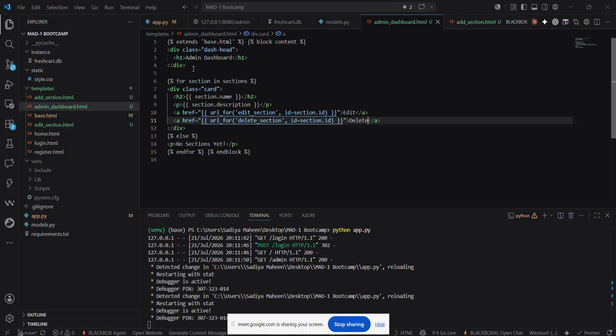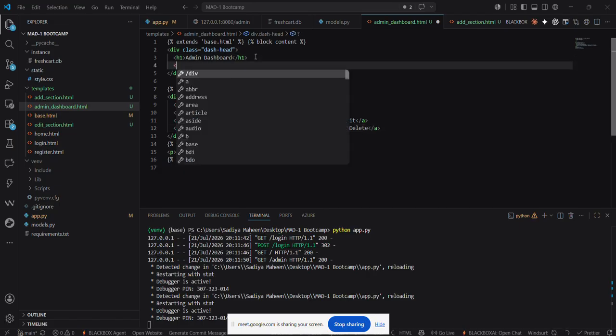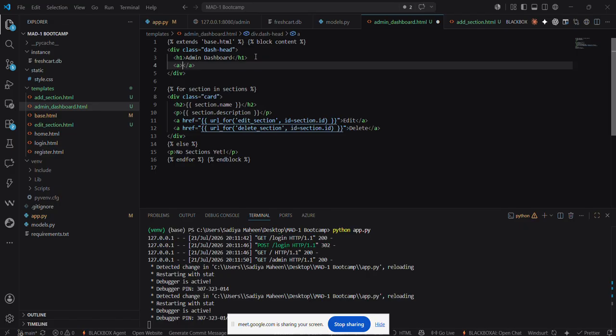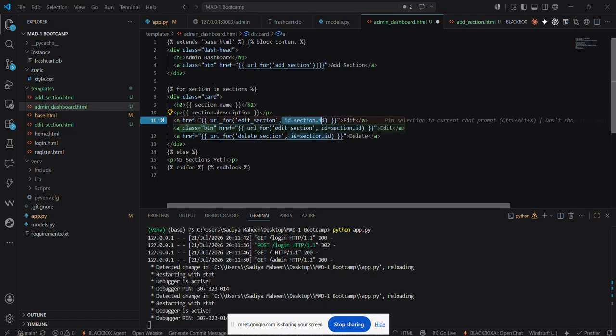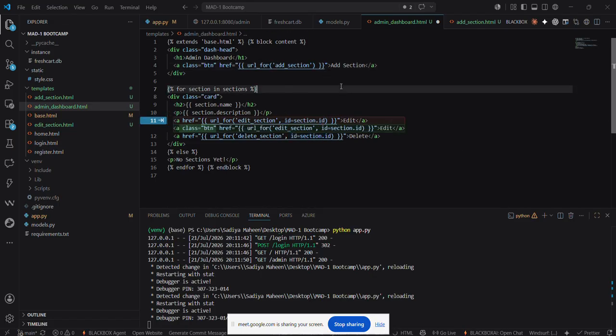You would also want the admin user to add a new section. So here you can give it a new a tag. Let us give it a class name as well, say button, and then whenever we define all the buttons, we can have it styled as well. Here, let me use href with a dynamic route again, URL for add section, and the name would be add section. Here you can see I am not passing any ID because this does not require any ID to be passed. Okay, so now this is it.